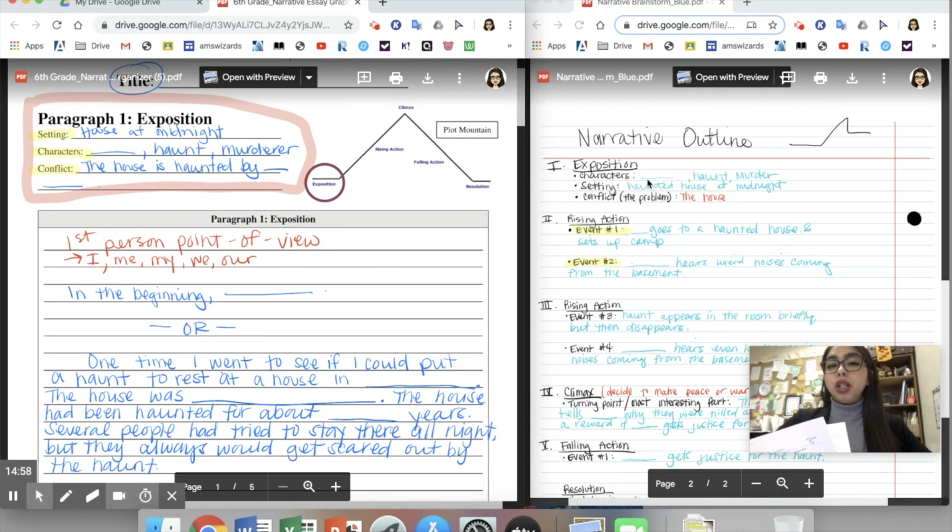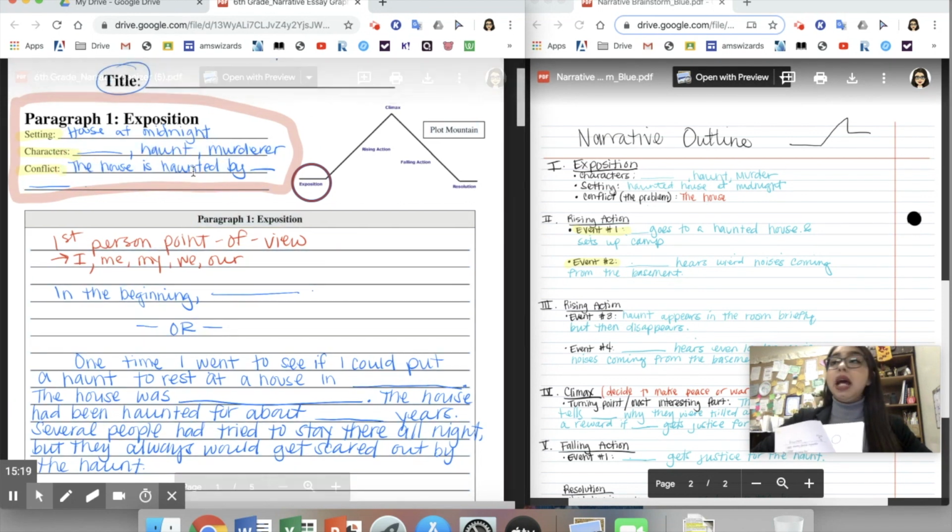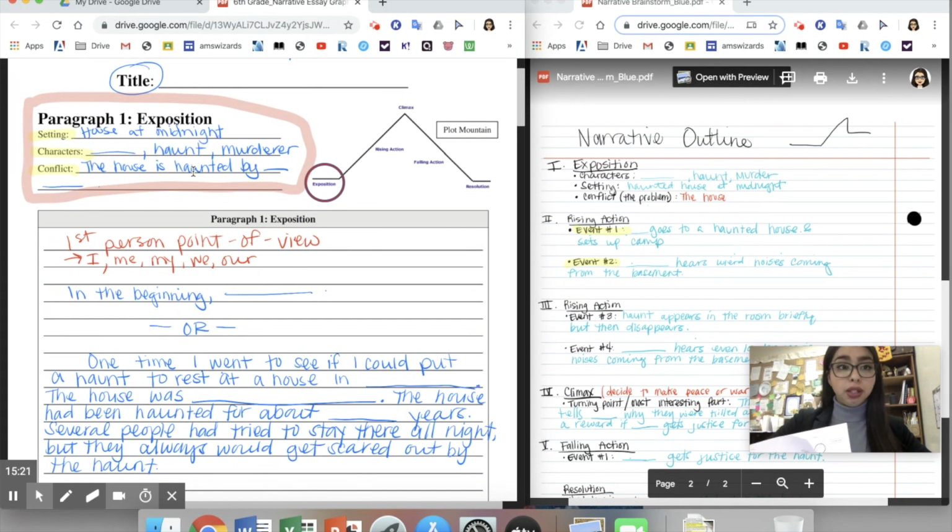You're going to change up the characters a little bit. You're going to make your own main character, so choose whatever name you want. We're still going to have a haunt, which is our ghost, and we need some kind of murderer. Our setting is going to be the same: a haunted house at midnight. And then the conflict is that the house is haunted by, and you need to decide who the house is haunted by. You get to choose the ghost.